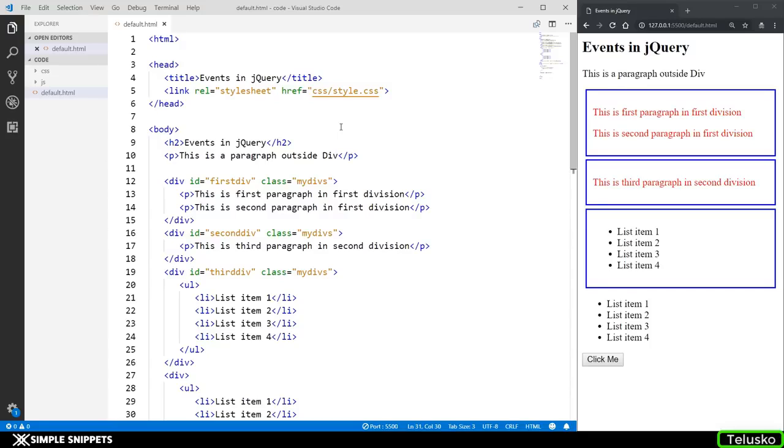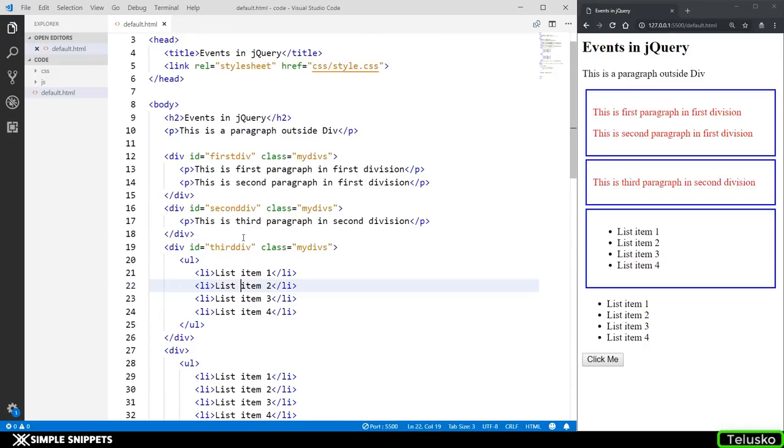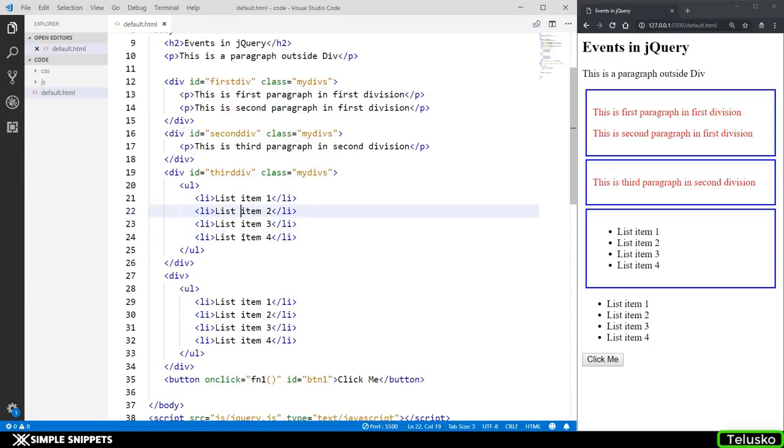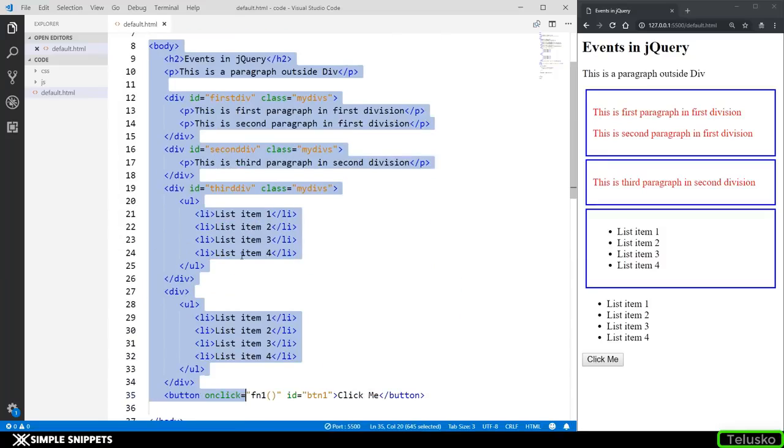So let's see how events work in jQuery, and we are using the same code from the previous video, that is the selectors video. If you've not watched that, do watch that because the code is exactly the same. If not, you can just pause this video and type it out. It is basic HTML, so this is the entire code.